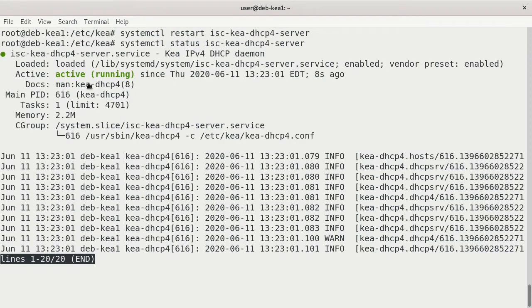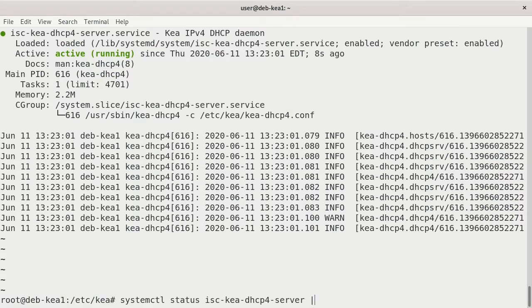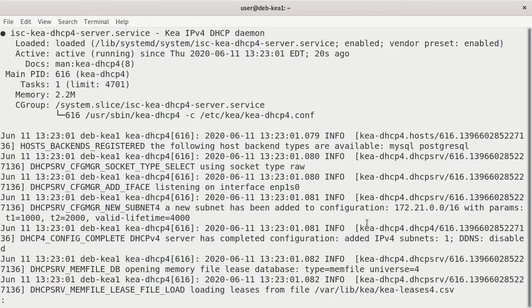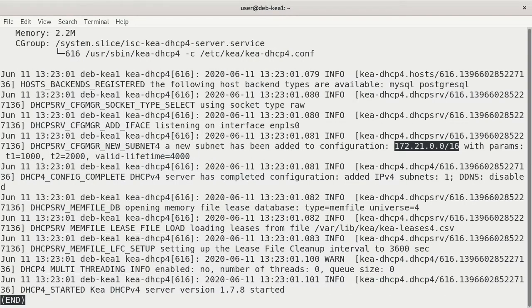Okay, it's active. It is running. Let's do this with a pipe to less so we can see a little bit more information. Okay, and if we look here, we have the subnet. And if we look down a little further, we'll see that indeed Kea has started, version 1.7.8, and it is listening. So we should be in good shape now. Oh, and finally, I didn't mention, it is listening on interface enp1s0, so you can check that as well.